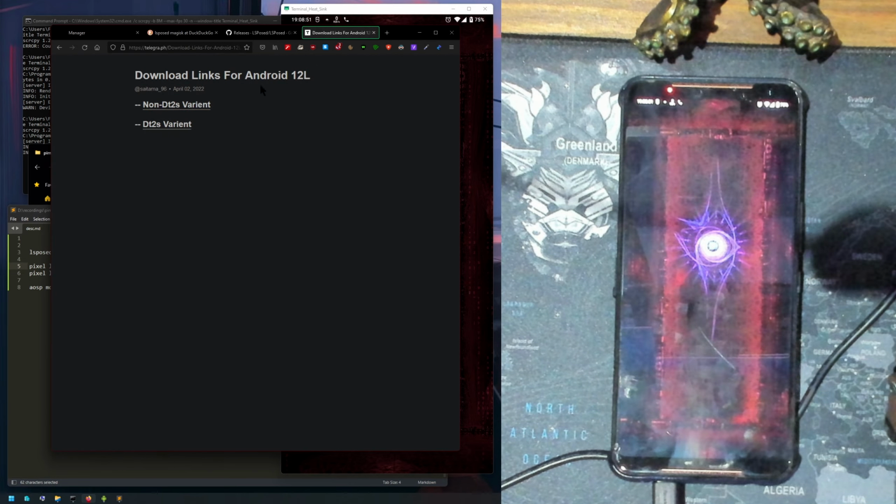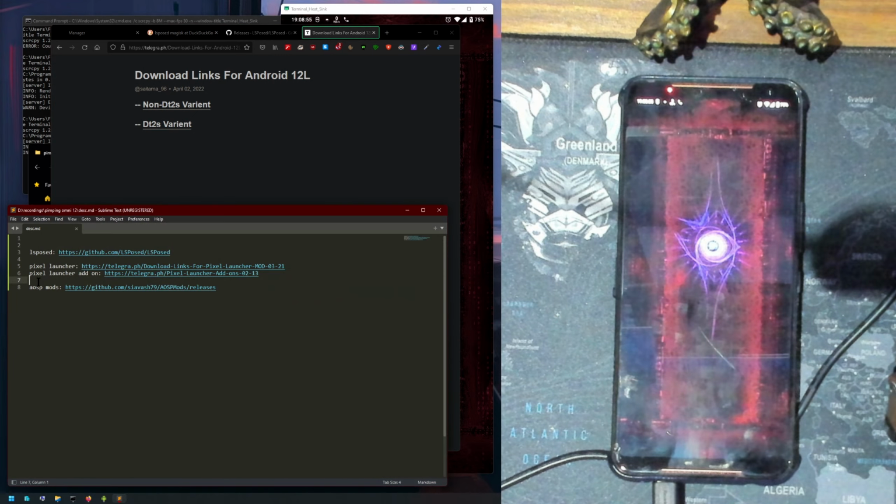So download the non-DT2S variant. This will take a while. I don't know why their web is so slow, but that's just going to be a zip file.